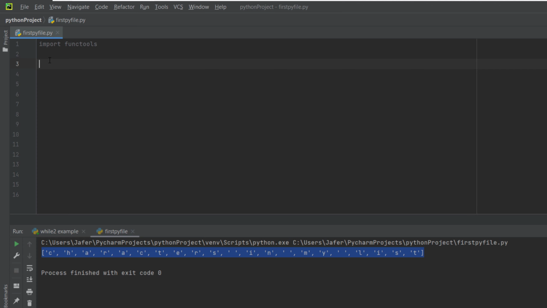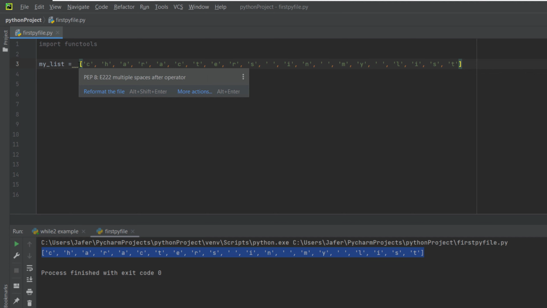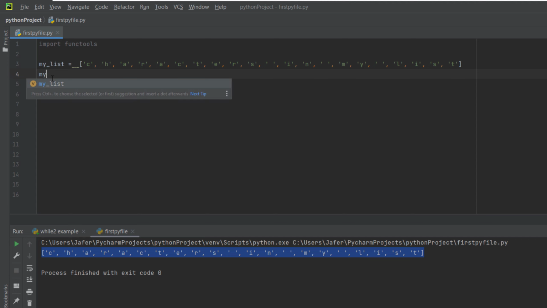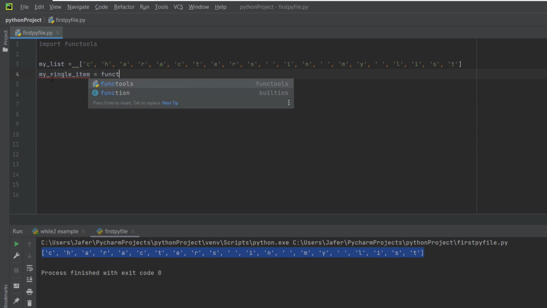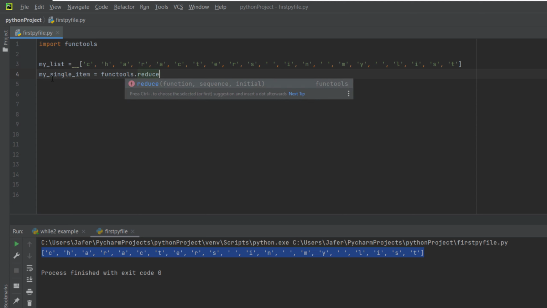Next, we will paste in my list. We can see each item or element is separated by apostrophes and a comma, so everything is a separate element. We want to reduce it to a single value. So here's my main bit of code, and we will store it inside a variable called my_single_item equals functools.reduce. We can see the three arguments here. We need to pass in the function and then the sequence, and then this is optional, which is the initializer parameter.